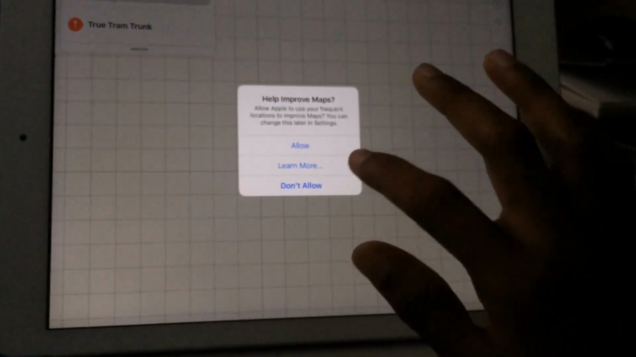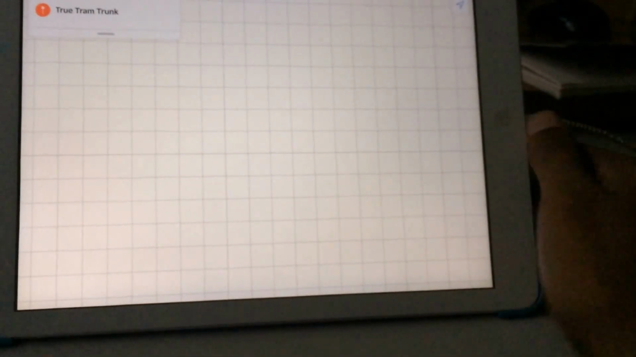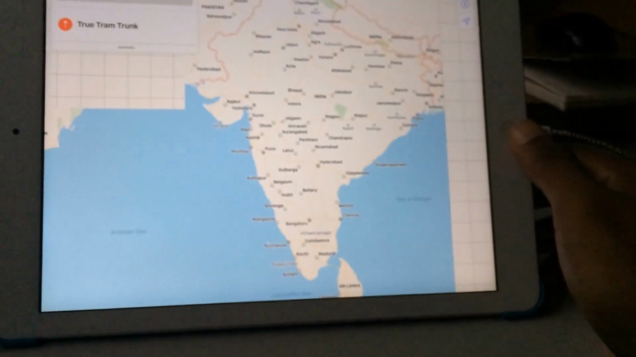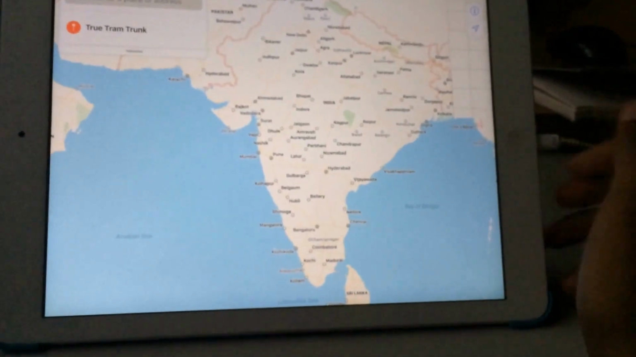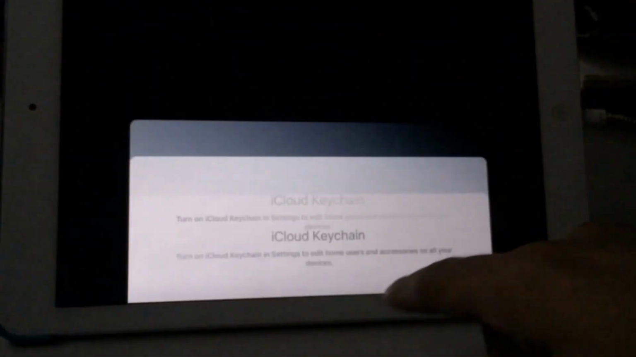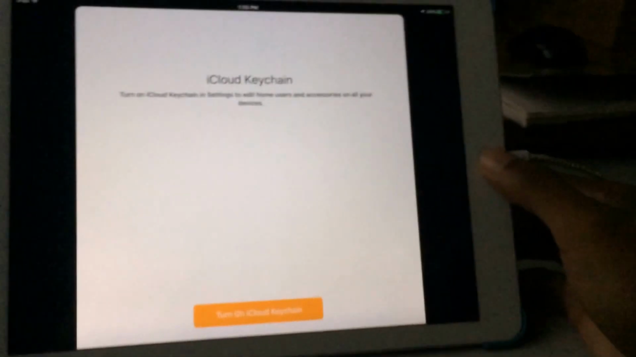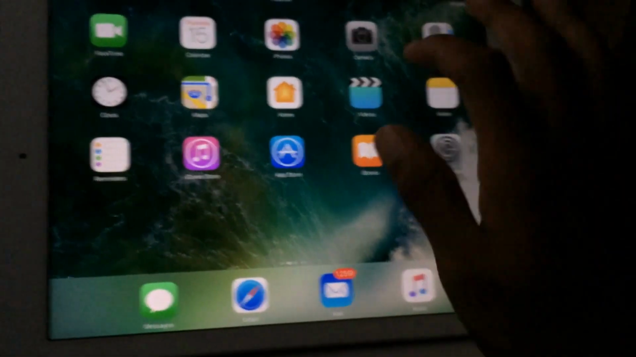Maps. Now according to me, Apple Maps, as in for India at least, is absolutely useless. I don't see any point in Apple Maps, so I just don't use it. Home is a new application that has come, but I don't think it is of any use in India because we don't have any HomeKit appliances.